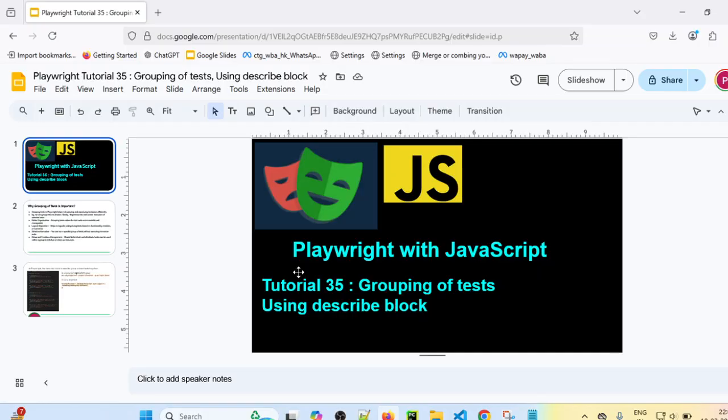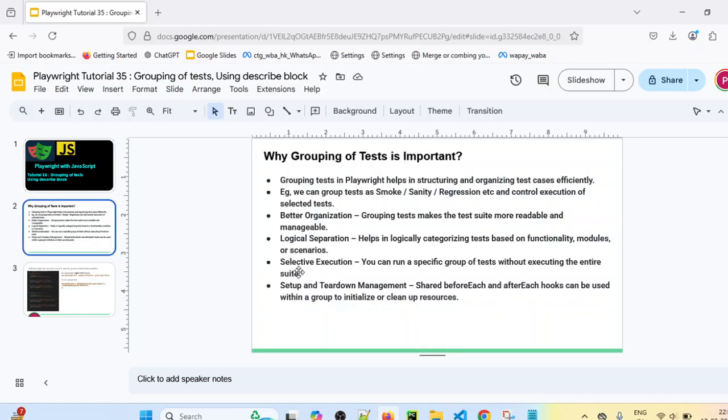In today's session we will see grouping of test cases using describe block. Why is grouping of tests important whenever you are writing automation test cases? Grouping of test cases in Playwright helps in structuring and organizing the test cases efficiently.